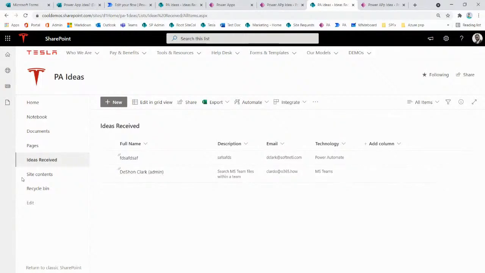So hopefully that helps. Hopefully that makes sense. The other thing we want to cover within this session is to empower apps.